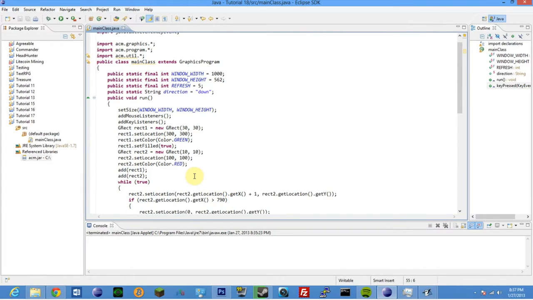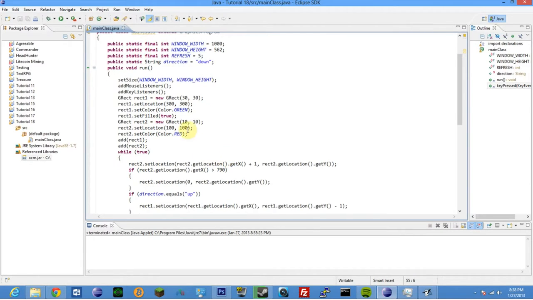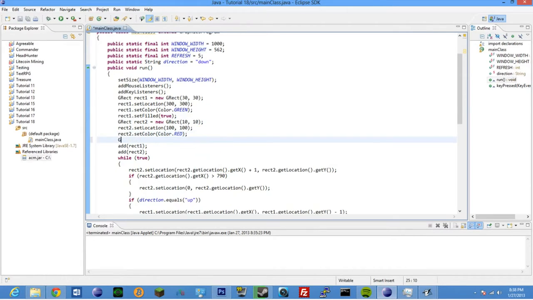ACM uses the gImage object to have images. Kind of like gRect, you have gImage. So we're going to want to add it before we add the rectangles because we want the paddles to be on top of the image itself. So let's figure that out real quick. gImage, I'll just call it back, equals new gImage. And the constructor for gImage is just passing it a string parameter of the name of the image file itself.